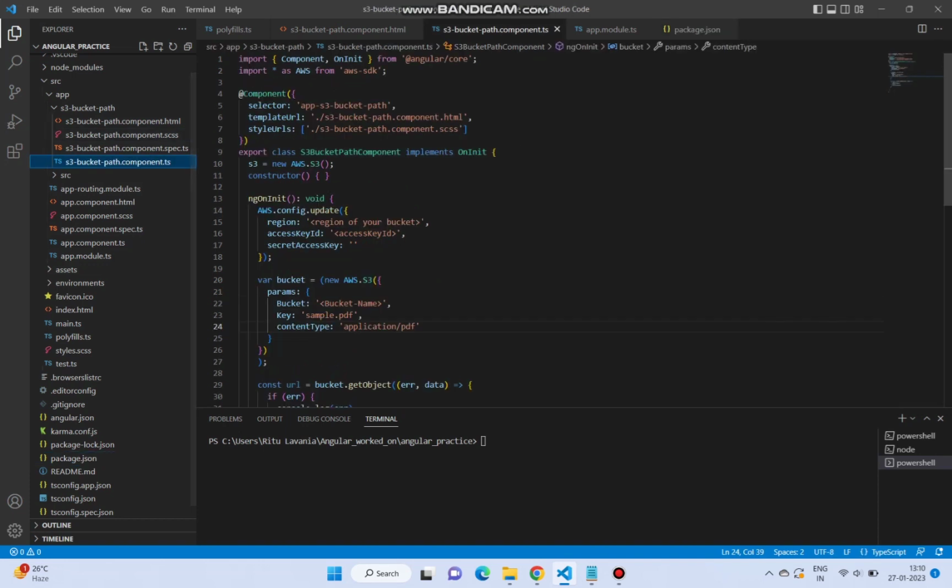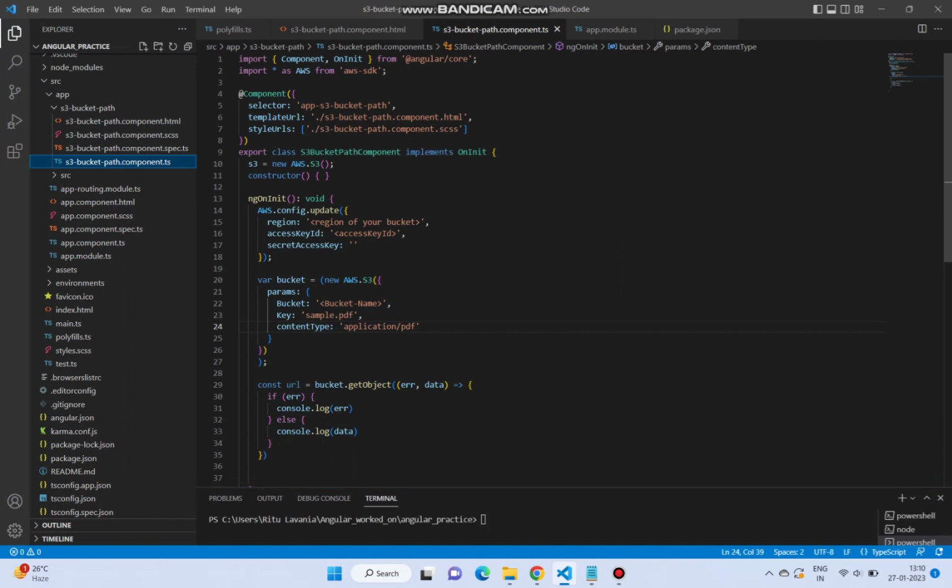In the first step, go to the package.json file. Inside this file we have to install the AWS SDK. That is just helpful to get the response from AWS. This creates a connection between our client side application and your S3 bucket. We install this by using the command npm install aws-sdk. So this is done.